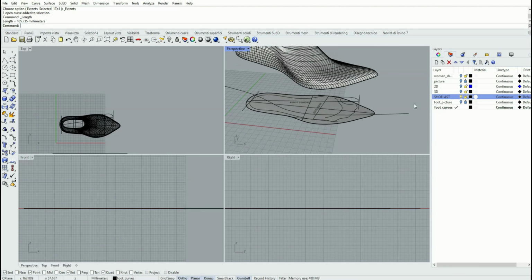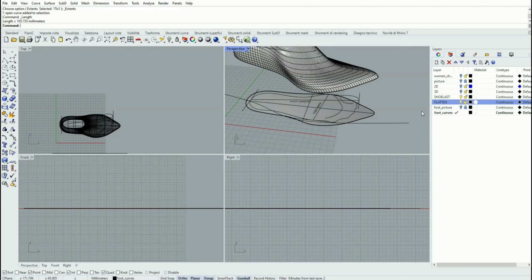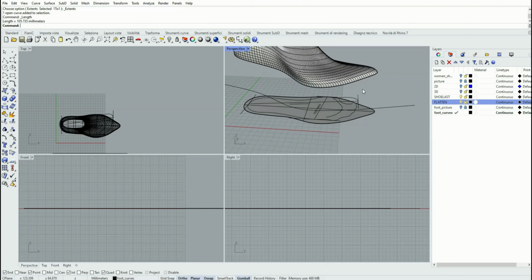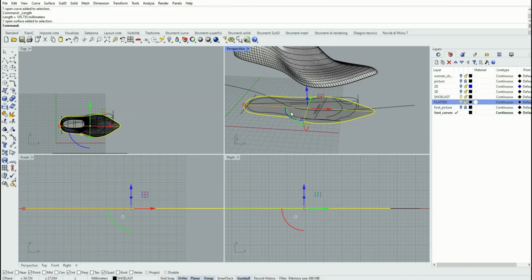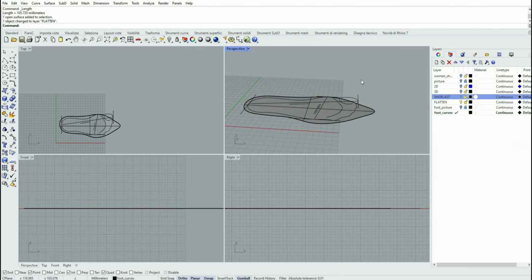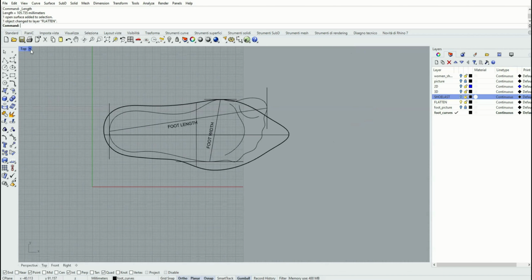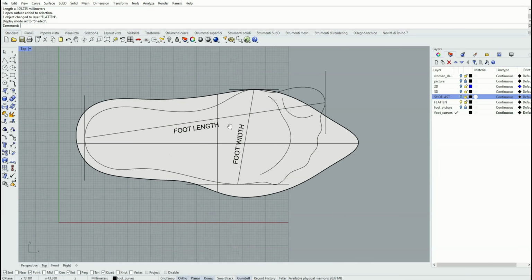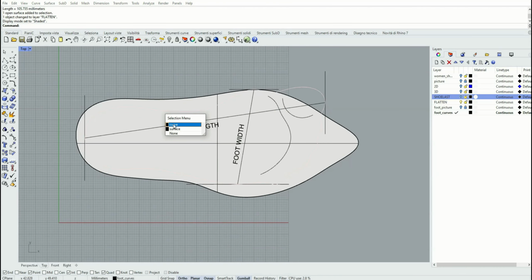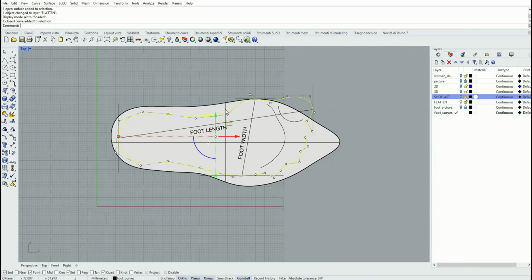I create a new layer. We call it flatten. We can move our flattened surface to that layer. So we select it, then right click on the flatten layer and click on change object layer. We can hide the SHOELAST layer for now. As you can see, we have to fit somehow the virtual foot to our sole.